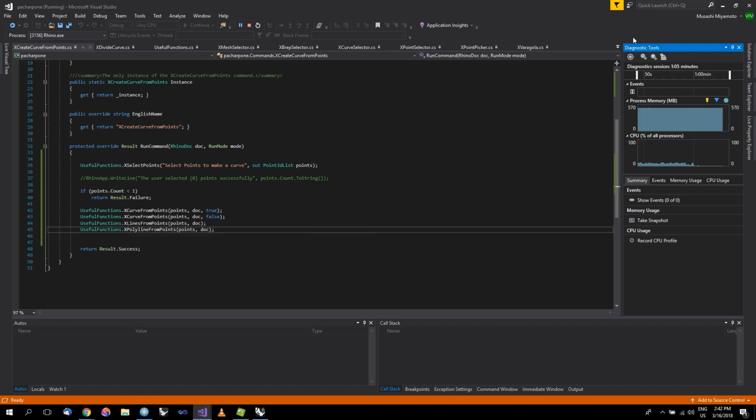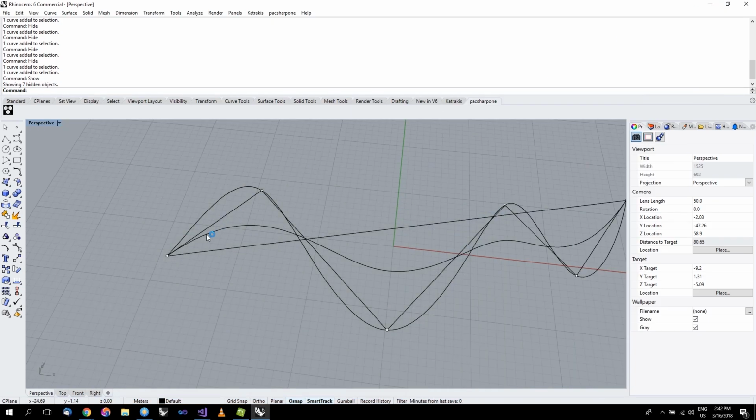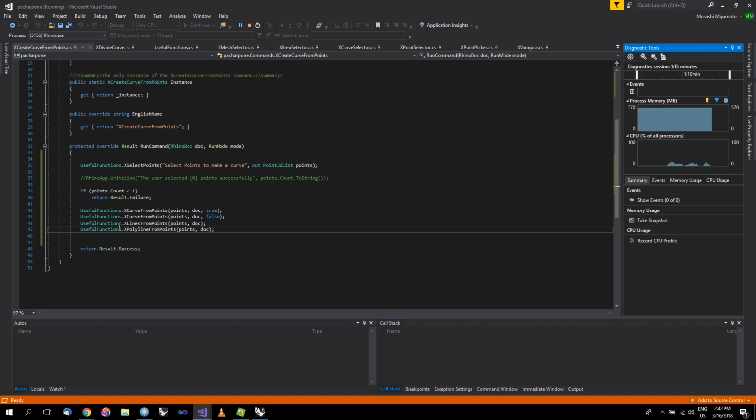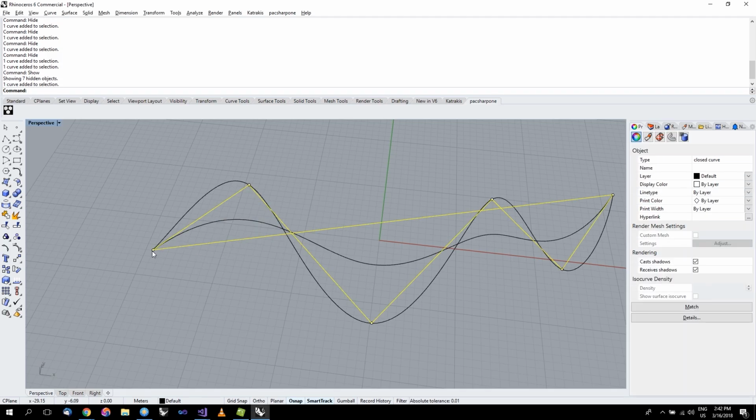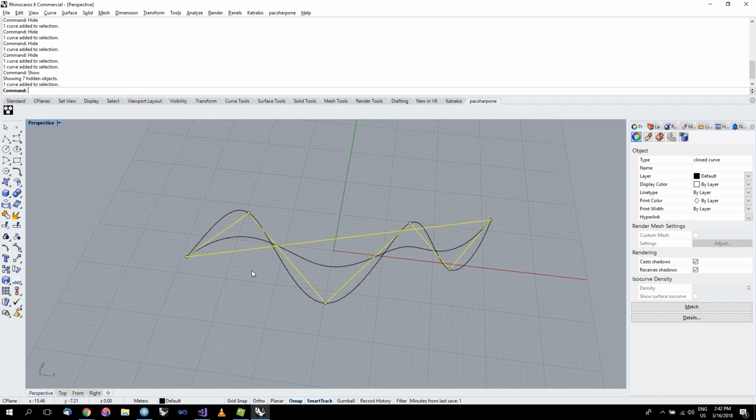Then we have those two first functions. Then we have lines from points, which basically went from point 0 to point 1 and created a line. Then from point 1 to point 2, created a line, and so on. And then at the end, we had our polyline from points, which is this one, which started here, went all the way here, and we closed it at the end.